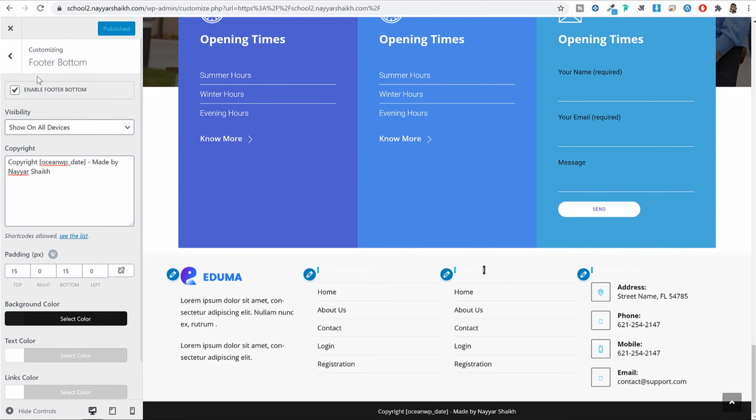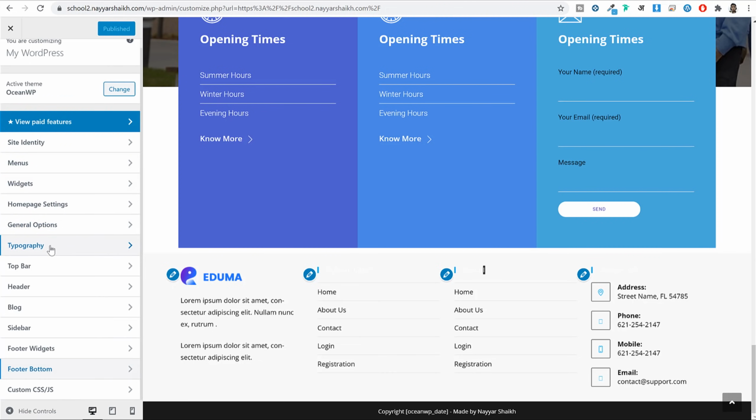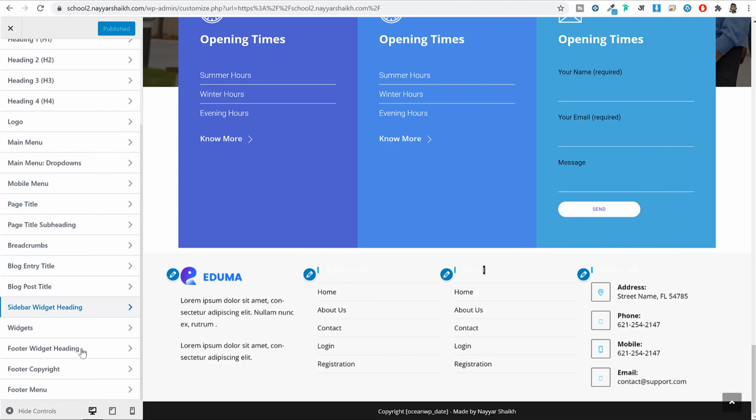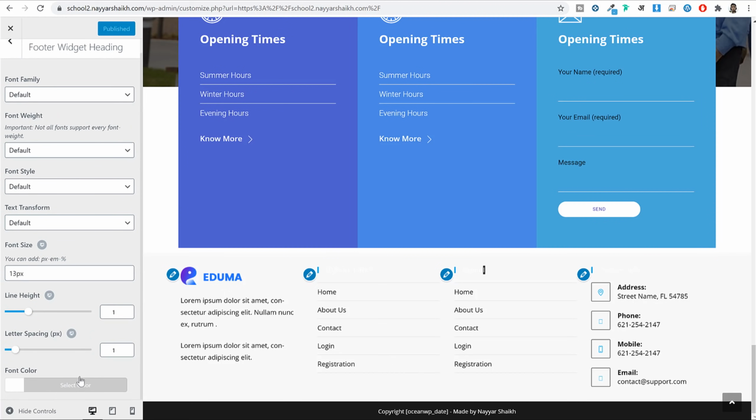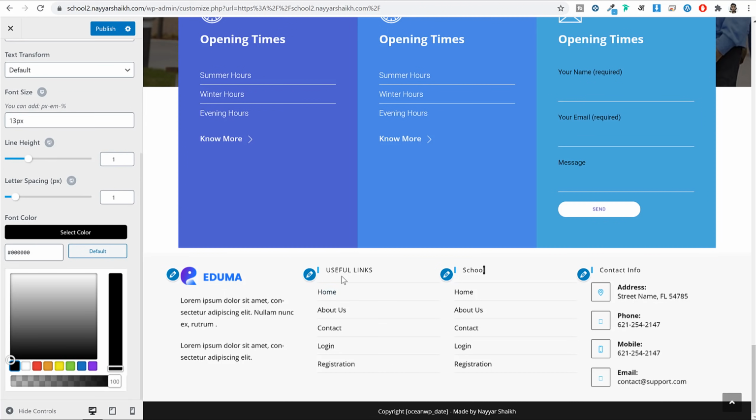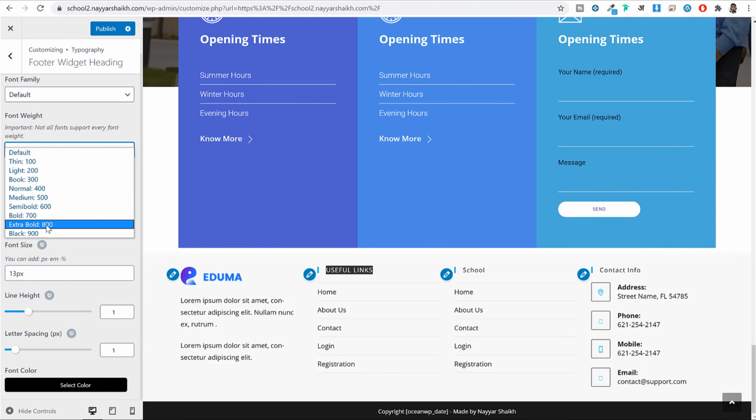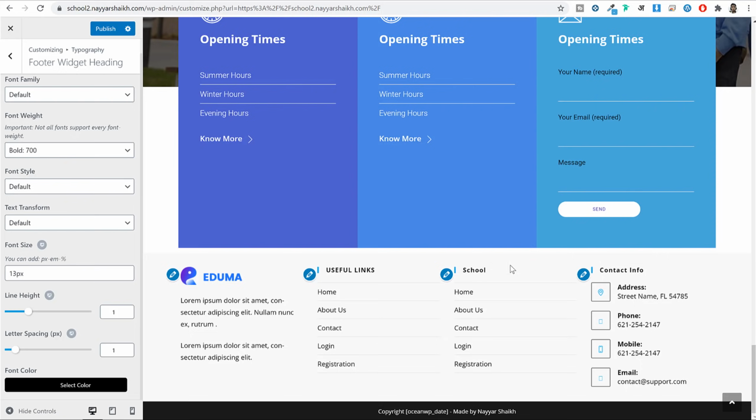So let's do some typography settings over here. Click on typography, select this option, footer widget heading, change the color to black. Now, as you can see, this is displayed and now let's make it bolder. So font weight, let's make it 700 and this looks better.